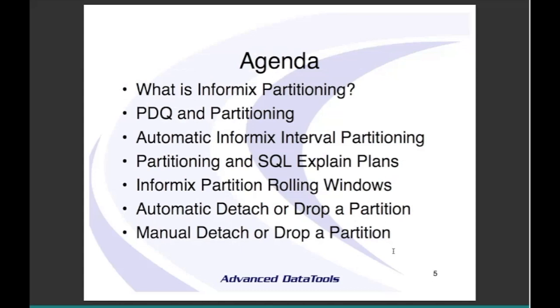And a rolling window is when you limit the number of partitions you have. Let's say you want 4 years of data. And after 4 years, you want the oldest data to drop off. That's called a rolling window. And Informix has a way of automatically dropping off the oldest data. And we're going to take a look behind the scenes at how they detach or drop a partition. And then I'm going to give you an option if you don't want to do the automatic and you want control over it, how to do it manually.